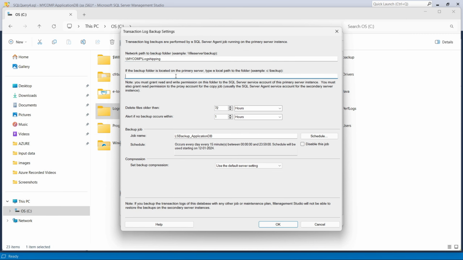If that particular folder is located on the primary server, you can mention the C drive backup path as well. And here there is a setting to delete older files, meaning older than 72 hours. Files older than 72 hours will be deleted. And what is the job name?